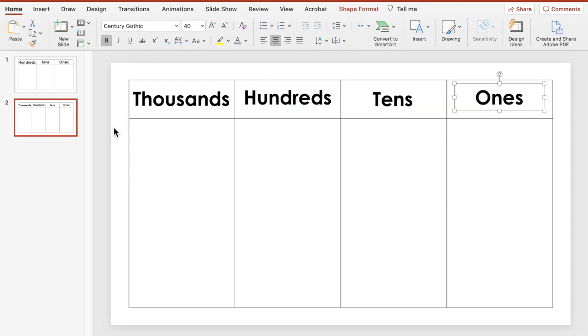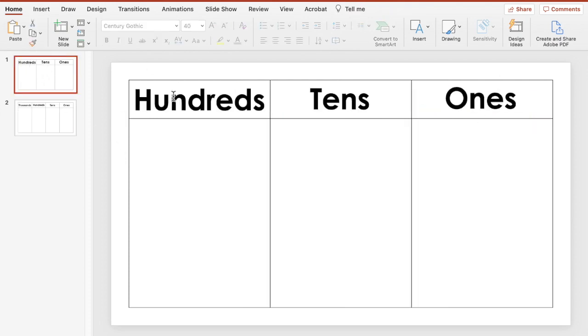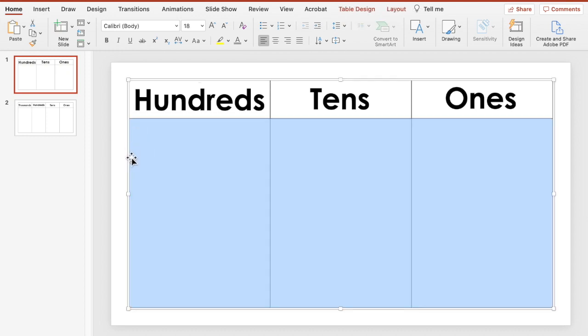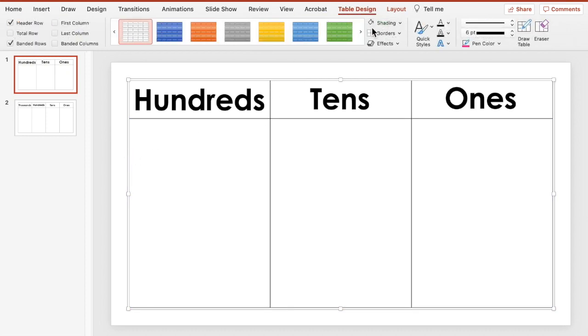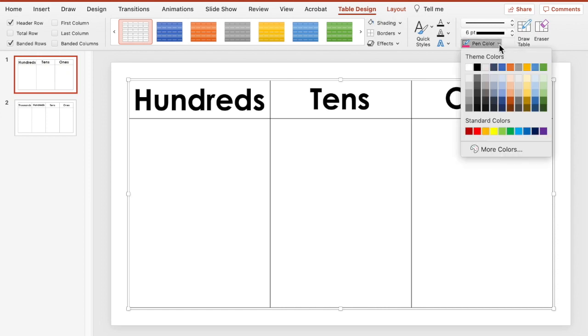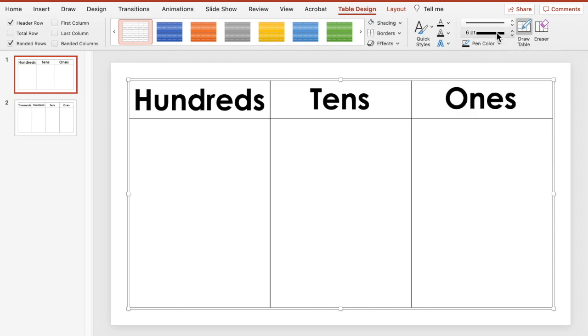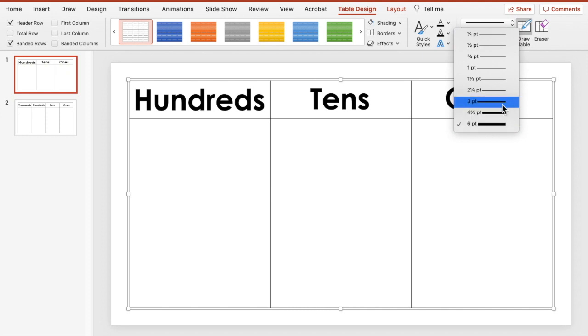And the ones. Before we move on, let's go back and let's highlight or darken the outline of our table. So I'm going to select the table. Actually, let's select it here. Go to table design. We're going to go to pen color. I want it to be black. I don't want it to be 6 point. I don't want it to be that dark, but I do want it to be 3 points.